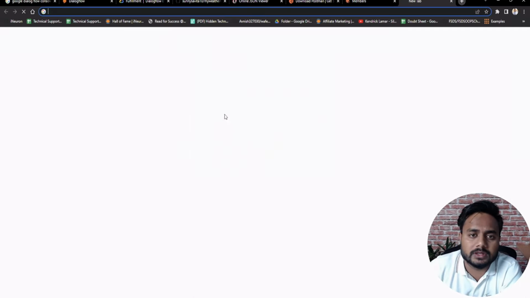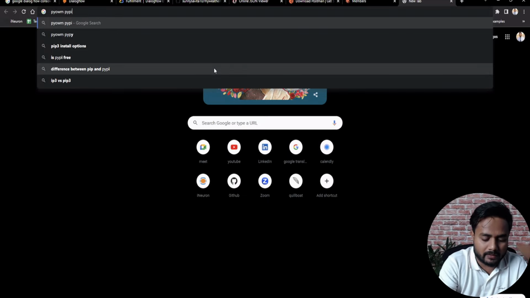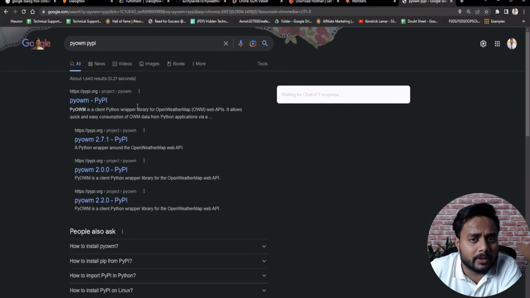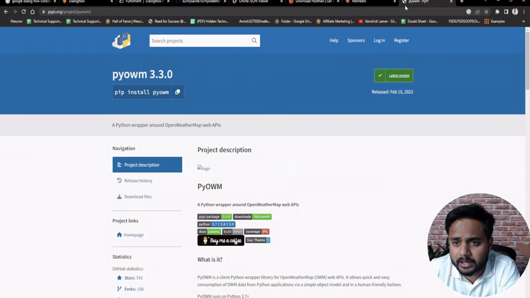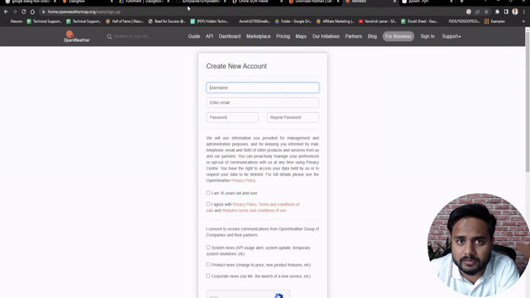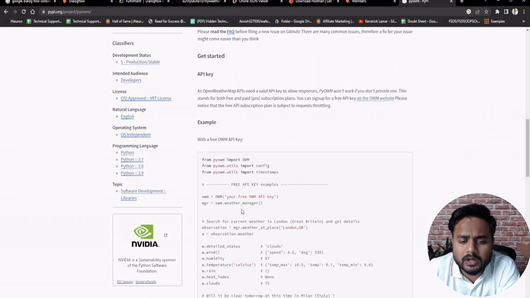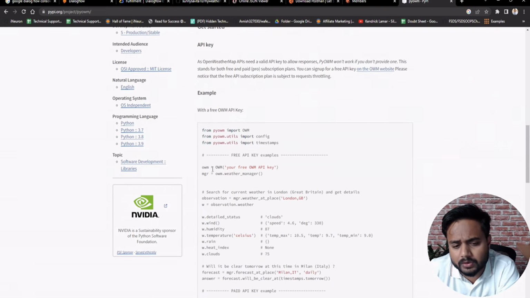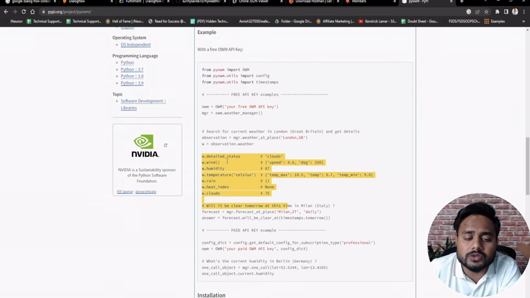So here you can see, if I'm opening PyOWM, now guys, here you will be able to find this particular package PyOWM, and this is the package for extracting the information from this particular website. Now try to scroll down here. We are going to create an object of this OWM where you need to pass your API key, and you will be able to extract everything from here: wind, humidity, temperature, rain, heat index, cloud, everything.